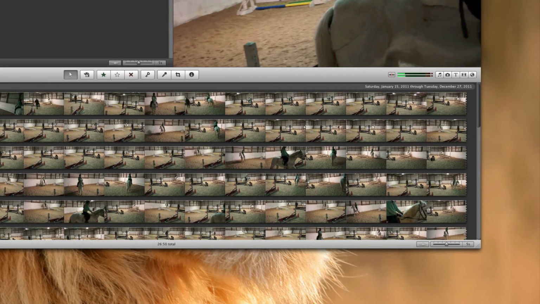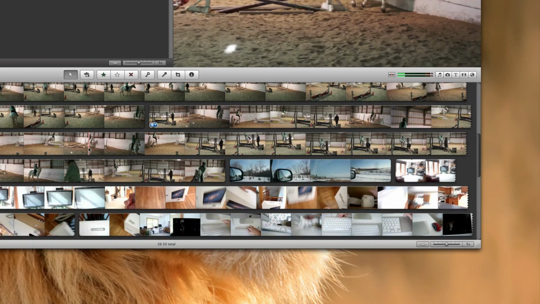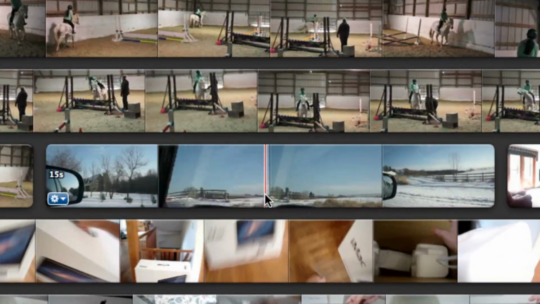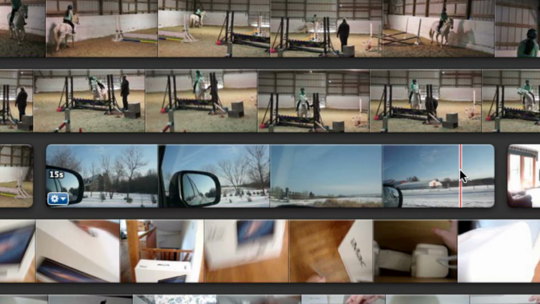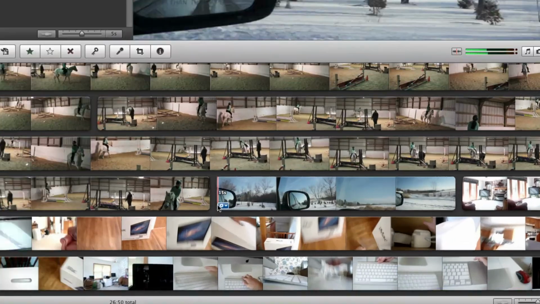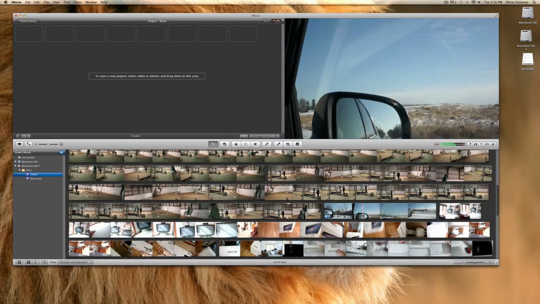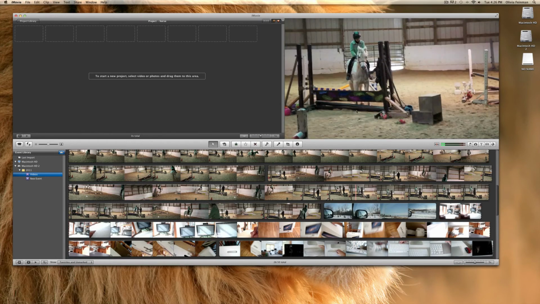Okay, so now we are going to see our clip right here. Okay, so that is our tiny little clip. Okay, so we can skim that clip by moving our mouse along the clip, and it will show up here.